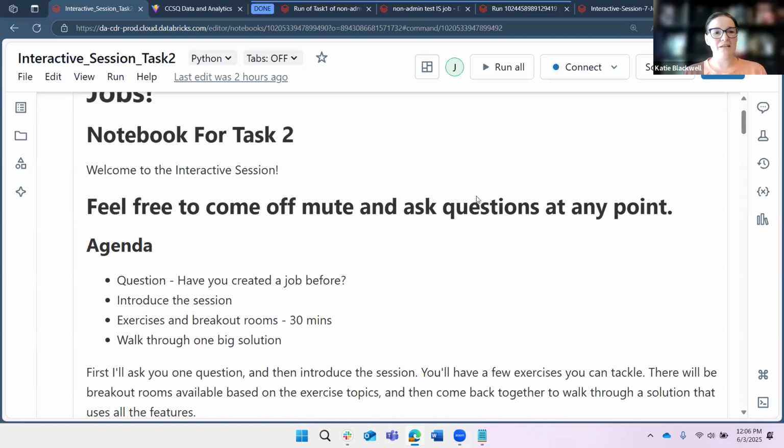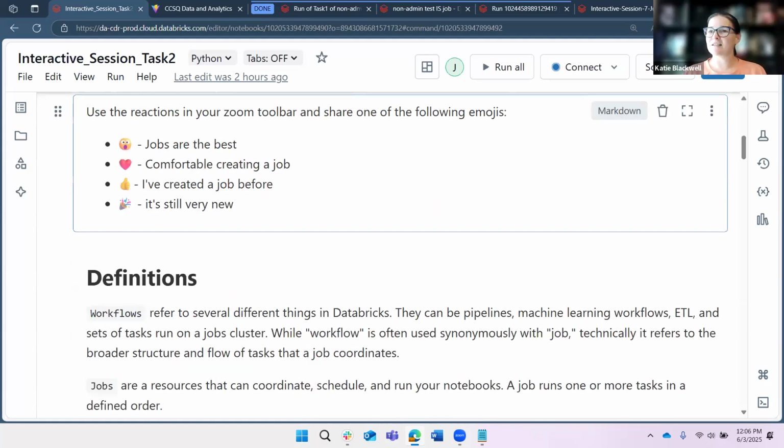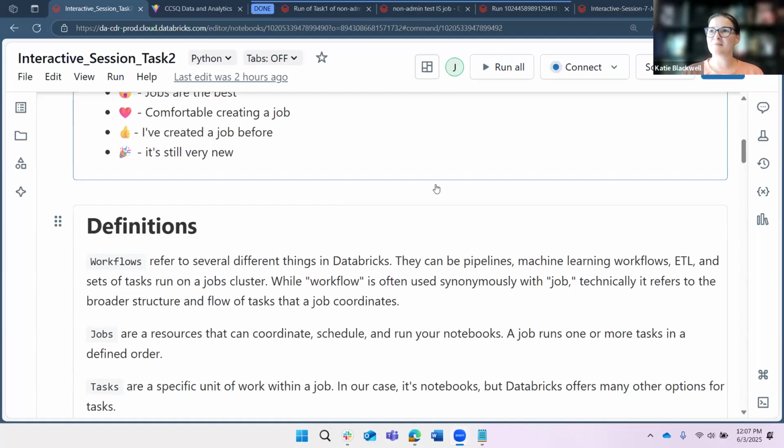I wanted to ask, just to get a sense of the room, how do you feel about creating jobs in Databricks? If you think jobs are great and you do them all the time, give me the wow face. A heart if you're comfortable creating a job. Use the emojis on your Zoom panel, probably at the bottom. If you've created a job before, thumbs up. And if it's new for you, let's get this party started, with the party popper emoji. Okay, I'm seeing a couple of party poppers. Thank you. Alrighty. Oh, and the thumbs up. Nice.